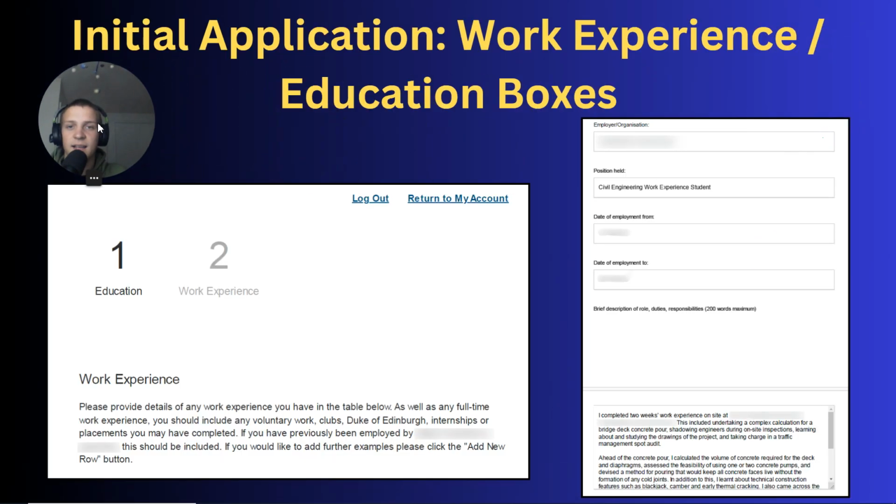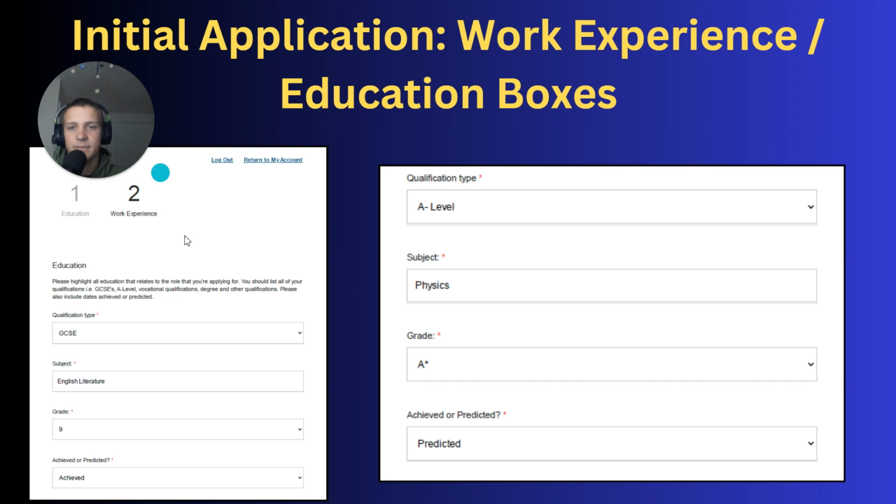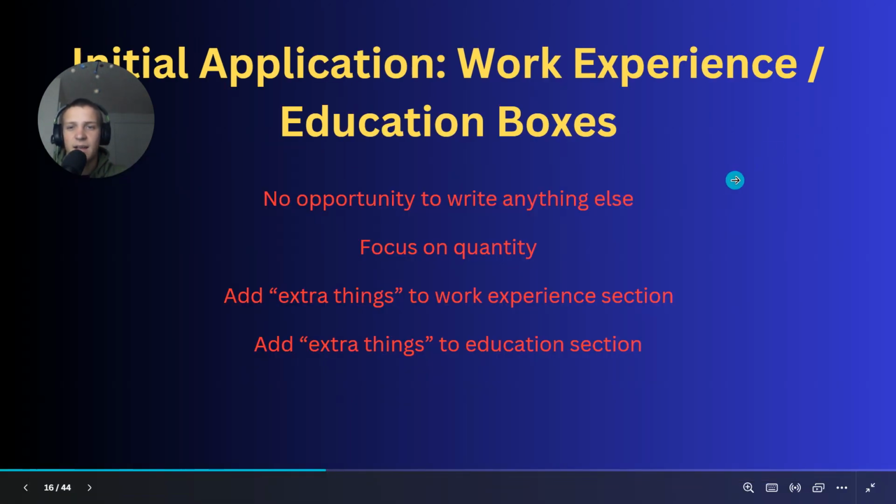And then I explain this. The work experience and education boxes is how some companies do it these days. It's a bit different to the CV and cover letter approach. It's basically where they give you Google Forms with a bunch of boxes. You have to fill out your work experience. They give you one Google Form for your education and one Google Form for your work experience. It looks a bit like this. You just fill it in with all your GCSEs and A-levels, that sort of thing.